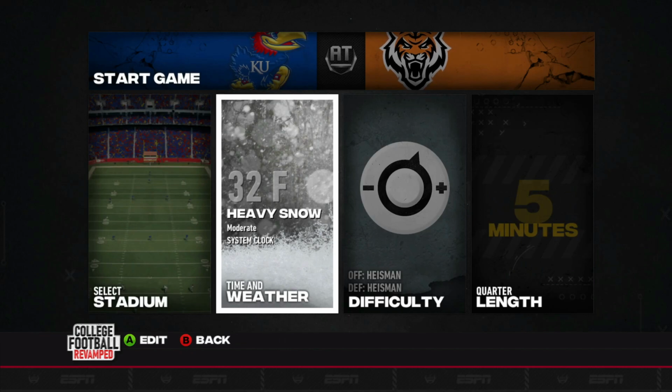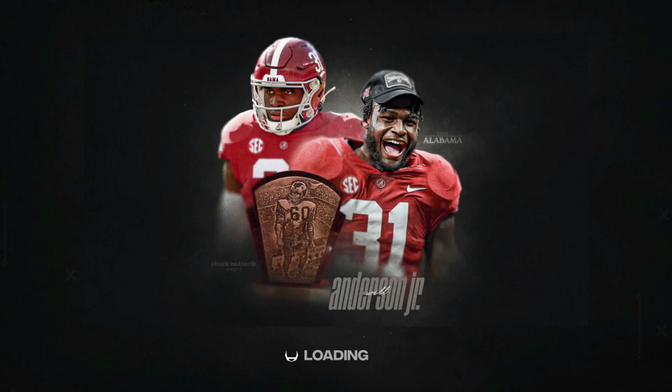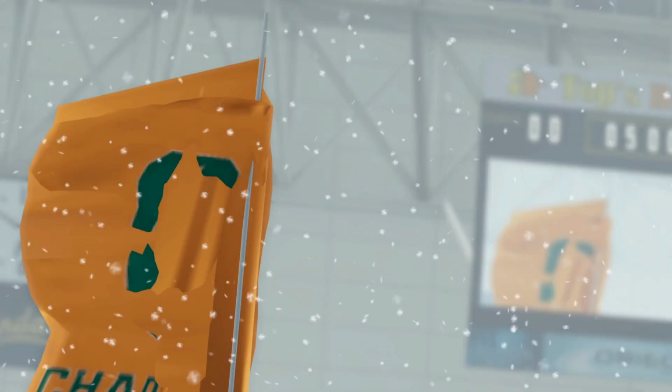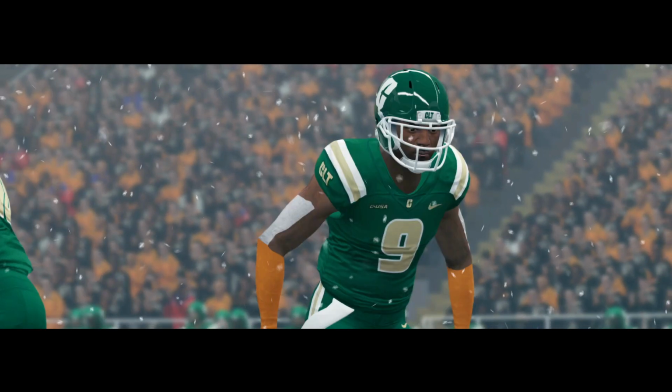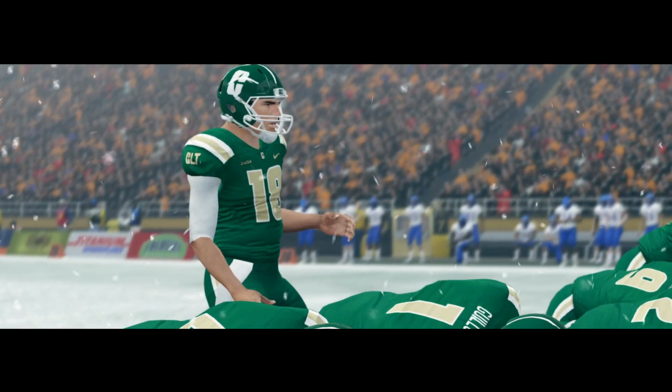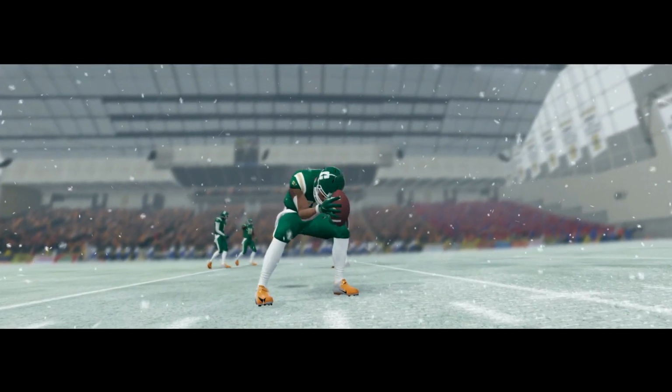So what happens if you're playing your Dynasty late in the season, maybe December, and it's snowing in Idaho? If that's the case, it's going to snow right through the roof, because as far as the game is concerned, this is an outdoor stadium.